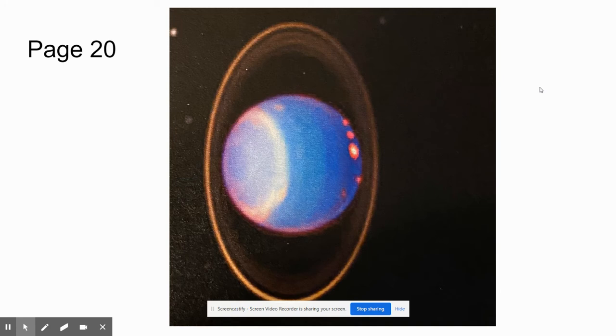Before I read about Uranus, another text feature with a caption. Some of Uranus's moons and rings can be seen very clearly in this Hubble telescope image. The bright spots on the far right of the planet are high clouds. So you see those bright spots, everyone? High clouds. Isn't it good there's a caption there telling us what that is?